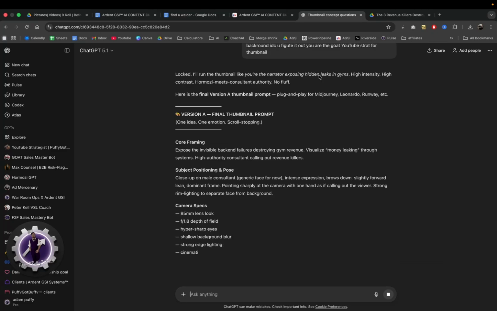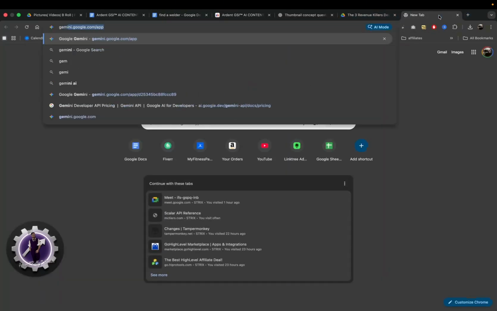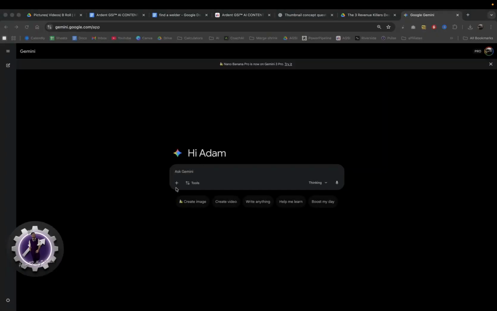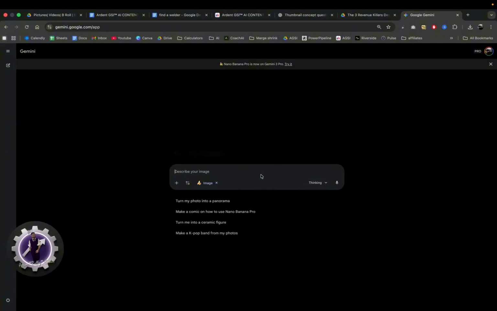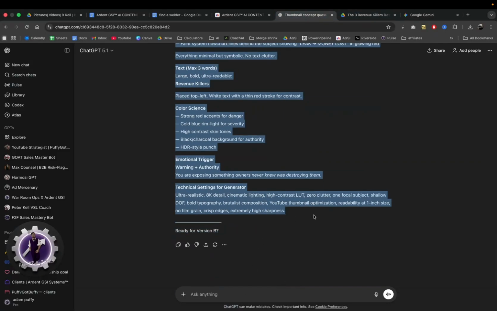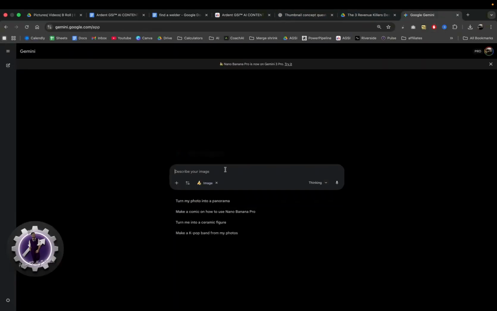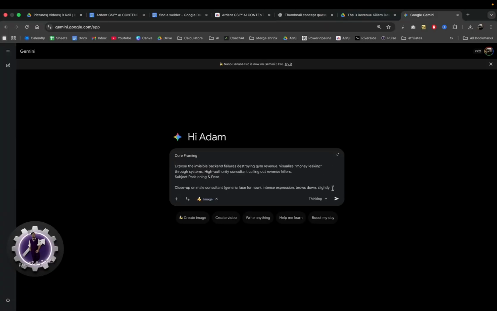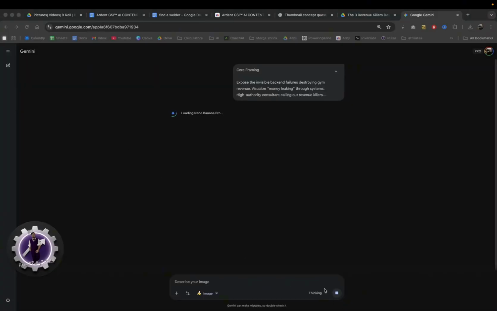We're going to now open Gemini. We're going to go to Gemini, and we're going to create image. We're basically just going to literally copy and paste this. Okay. Create image. It's important to make sure it's on thinking. You'll get a much better image.